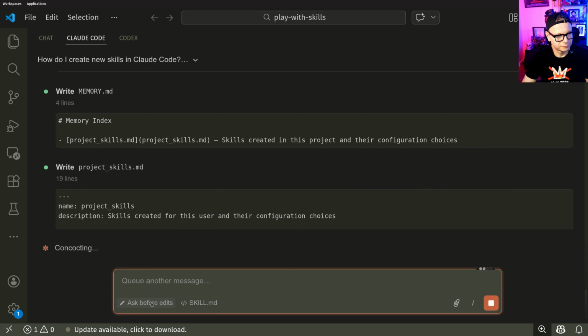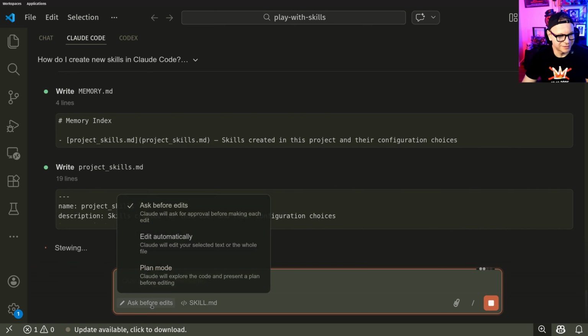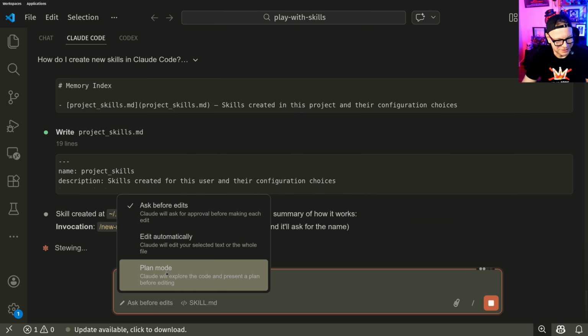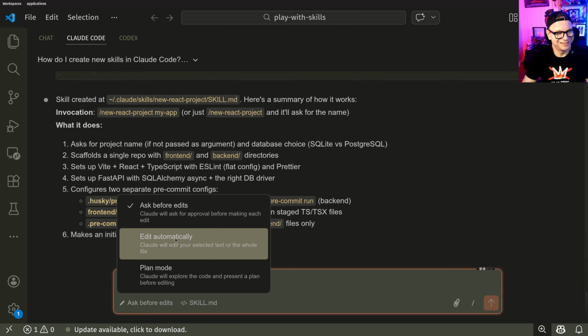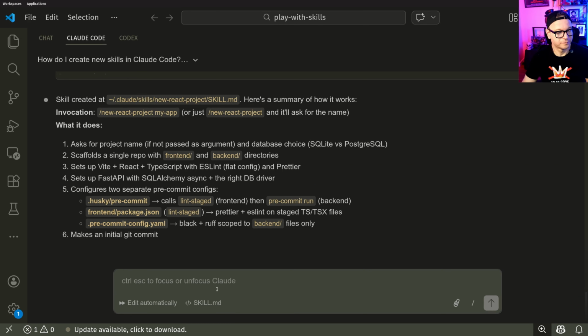Oh. All right, and I just realized something. I had this on ask before edits. There was the plan mode right there, which is what I really wanted. And here's edit automatically. I'm gonna put it in edit automatically mode because I hate getting a million questions. There you go. Or just tell it.